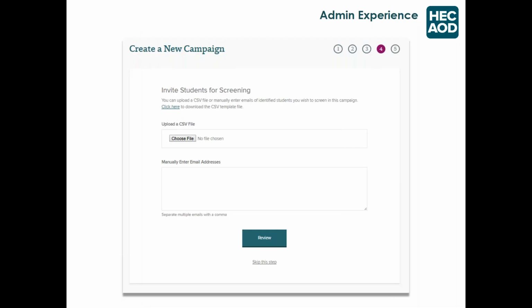Step 4 is looking at the actual uploading of those email addresses and providing those to the system. So you can do that a couple of ways. If you have a CSV file, which is a lot like an Excel file, then you can upload that file here. We have a template available for campuses to download to use that will allow you to put their email addresses en masse into the system.